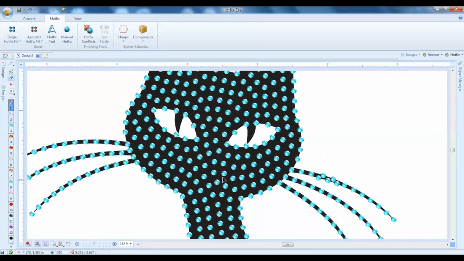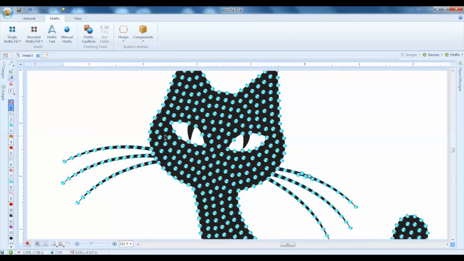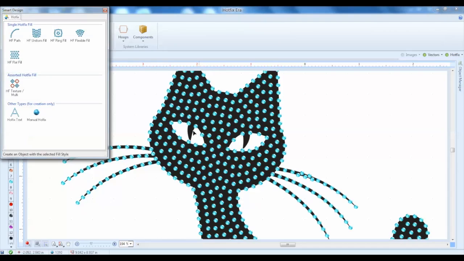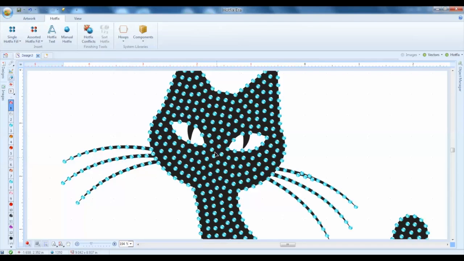Now, while we're looking at this, you might say that we are working with a blue cat. Doesn't seem to make too much sense, does it? But we're not actually going to do that. This is just a visual representation. It's easy to see over the black.